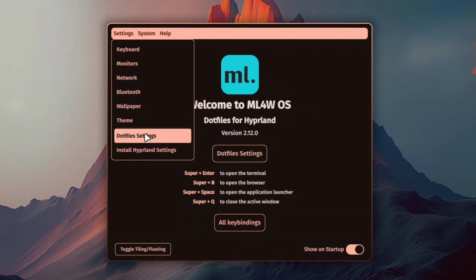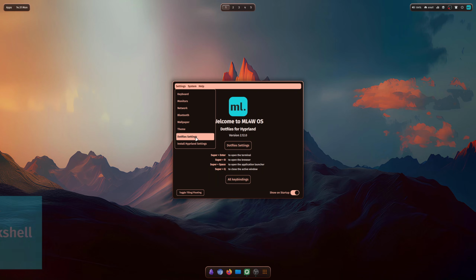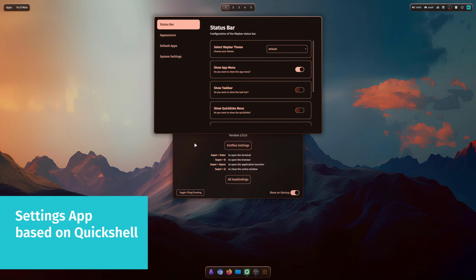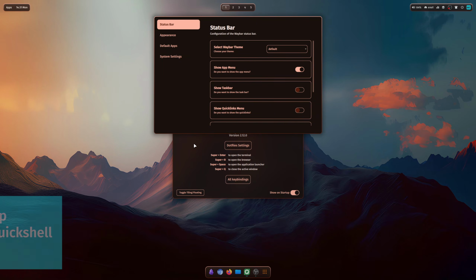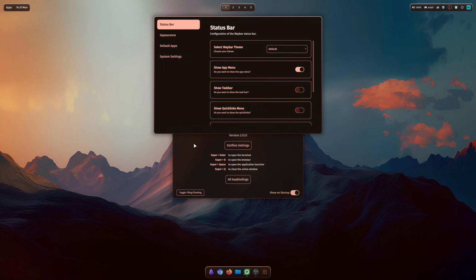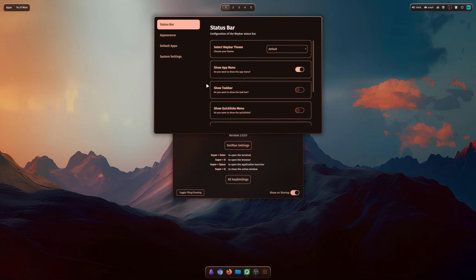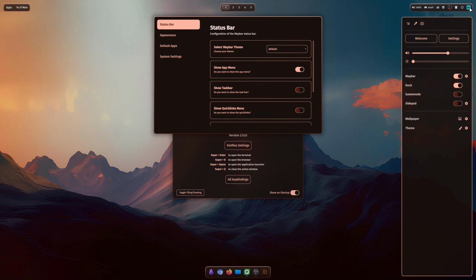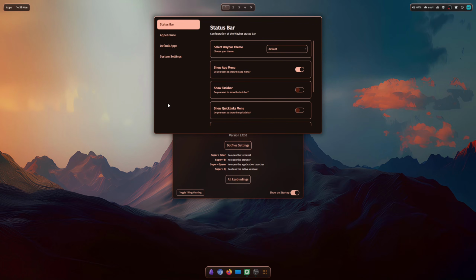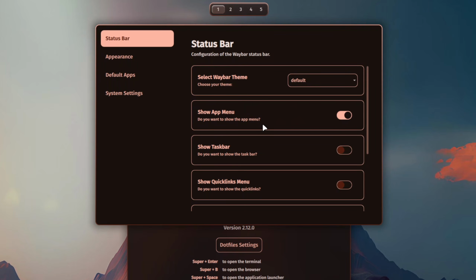And what is also new is the new Dotfiles Settings app, also completely transferred from Flatpak into a Quickshell widget. And you see also here how fast it is to switch between the different widgets now. And here also the same functionality as before.